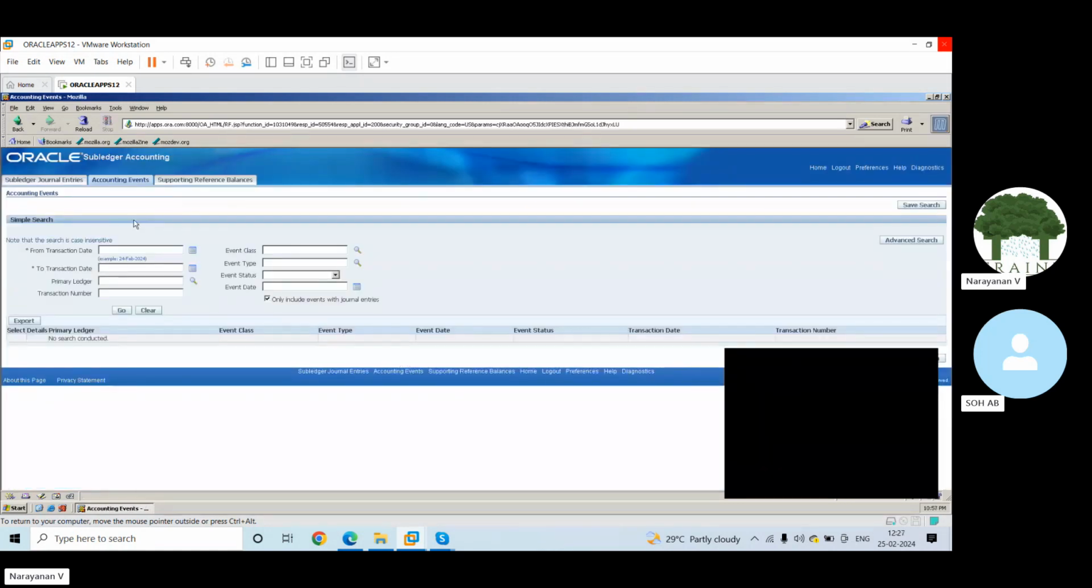So this is the journal entry. So transaction date, if you update here, you can see the transactions which is passed through the dates. From date to date, primary ledger, whether you are going to check for Vision Operation USA or Vision Operation Dubai, like that you can check with primary ledger. If you know the transaction number, like invoice number or document number, that you can check here. So these are the criteria you have to check your accounting events.